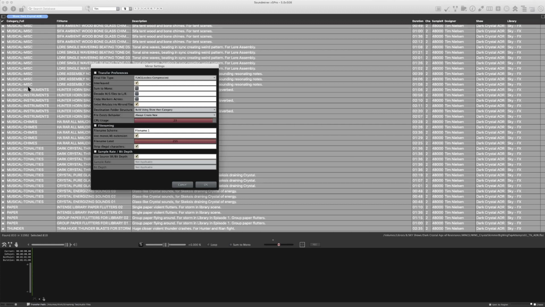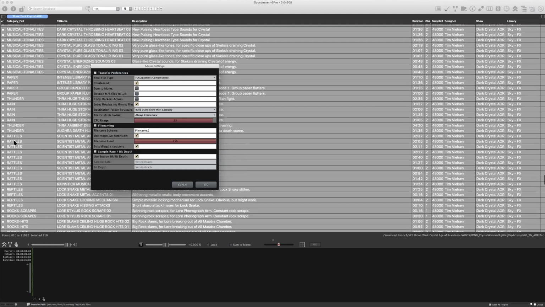So it's not going to put the full category. It's going to just put musical, right? And then paper, rattles, thunder. Use as many cores. I usually leave one left over, but just like it could be on Facebook.